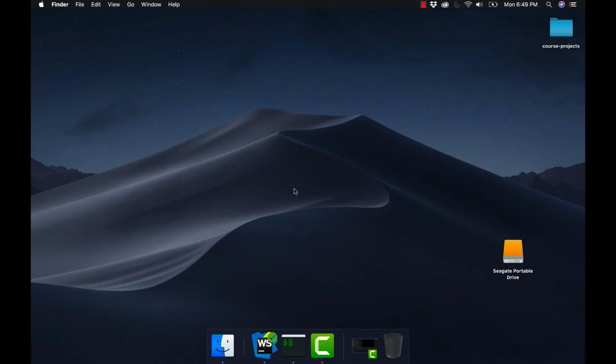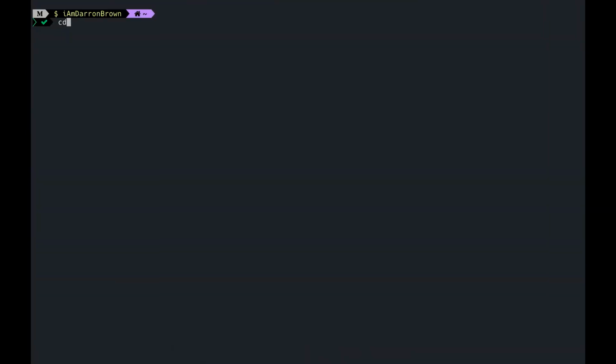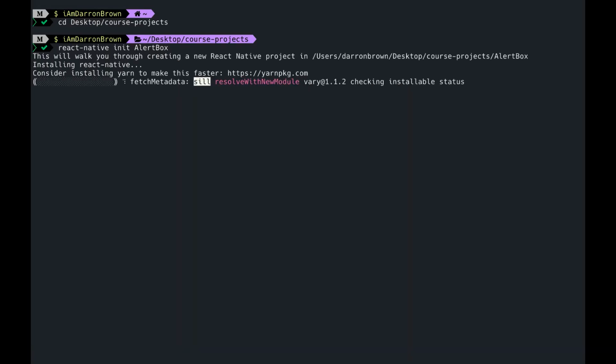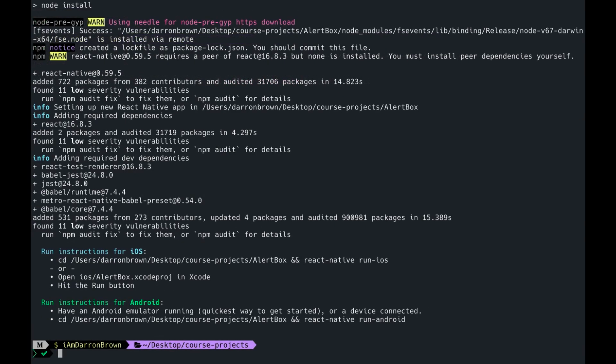Okay guys, now let's create our first project. Open your terminal and change your directory to your desktop/course projects. Within your course projects directory, we're going to create our React Native application. Run the command react-native init AlertBox. Now also run the command open dot, and this will give you access to all your project folders. Press enter.